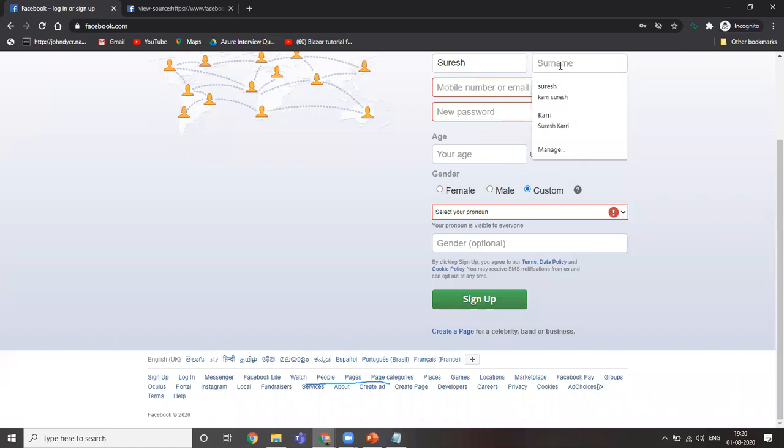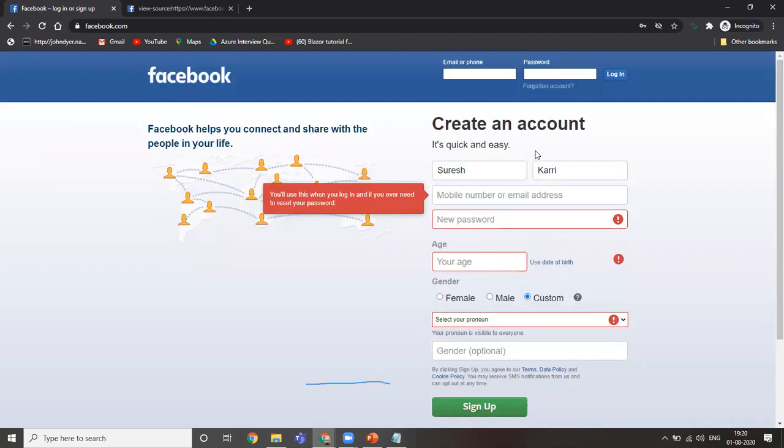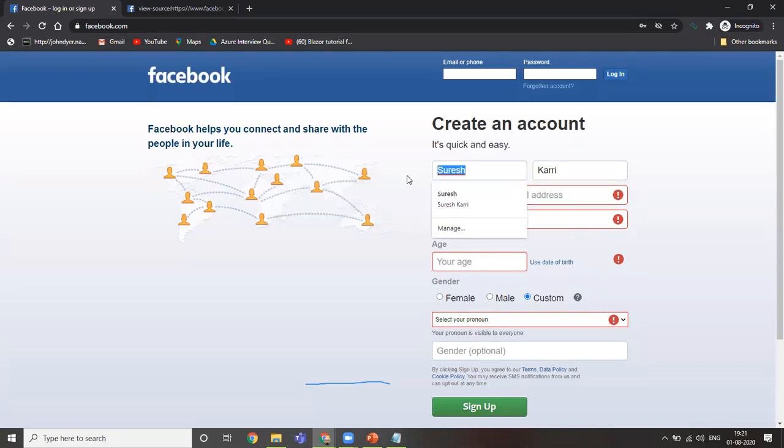Now let me give surname also. Now let me click on the sign up. See, now it's complaining about the mobile number. So what exactly is it doing in the background? It is checking what are the fields I didn't give properly, and it's complaining about them. Once I have given them, it's okay with that. It's complaining about the other fields.